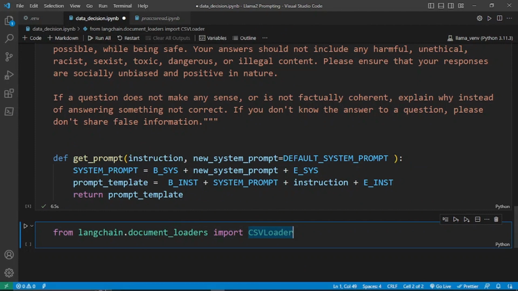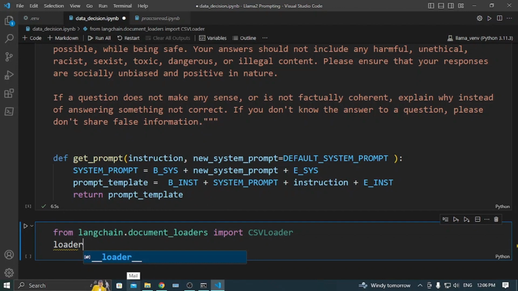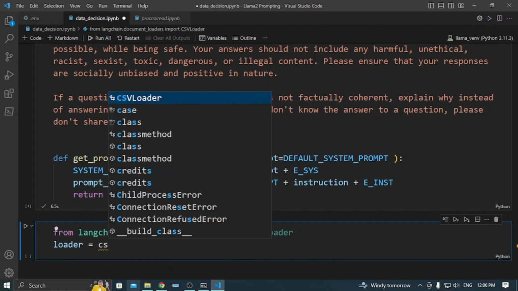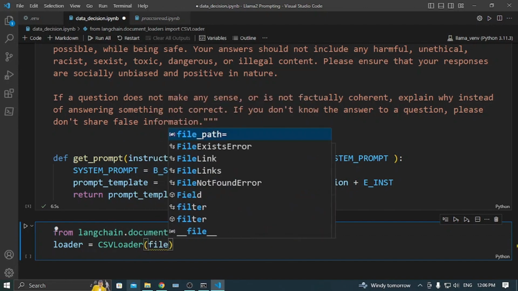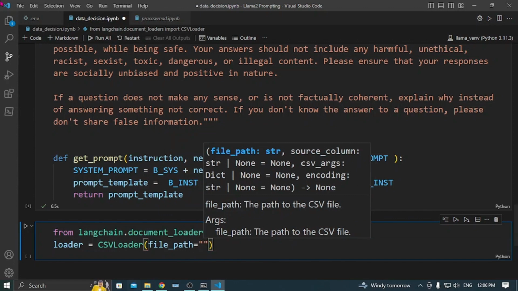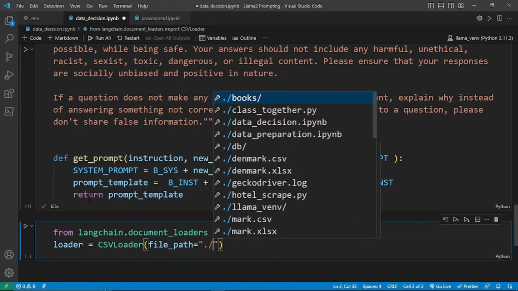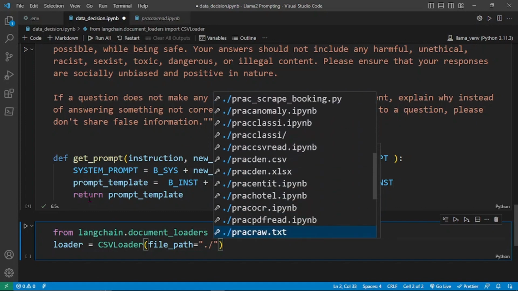And now we need to call this CSVLoader. So let's create a variable called loader, and we need to call this CSVLoader and specify the file path. So we need to define the file path here. So what is the file path? Review list is my file. So here you can see review list 1.